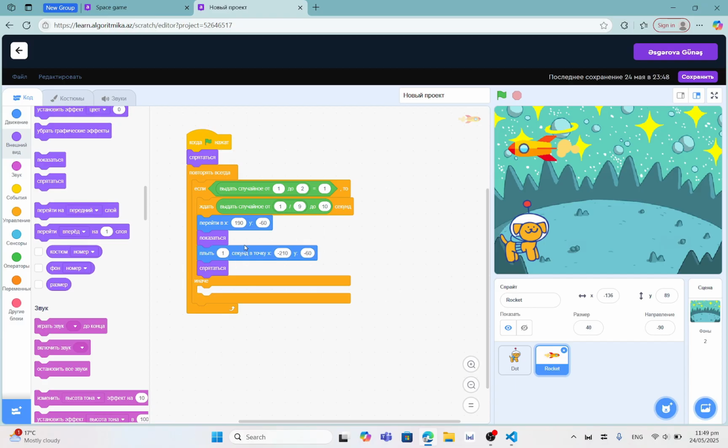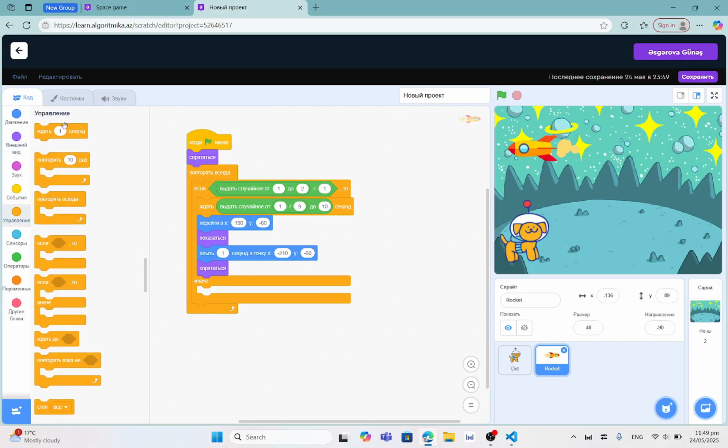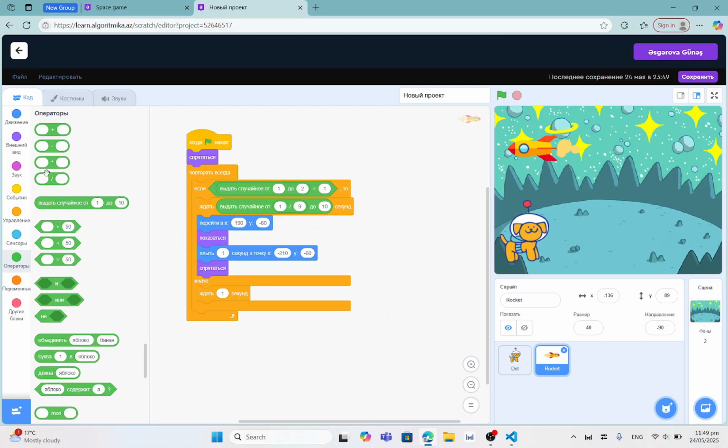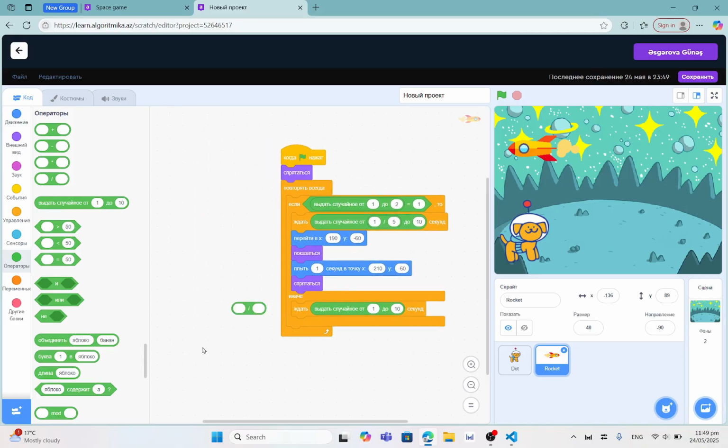So this we just coded the if statement. Now we have to code here the else statement. So for that, let's go to operators again and choose wait. Here we will choose this command and this again.